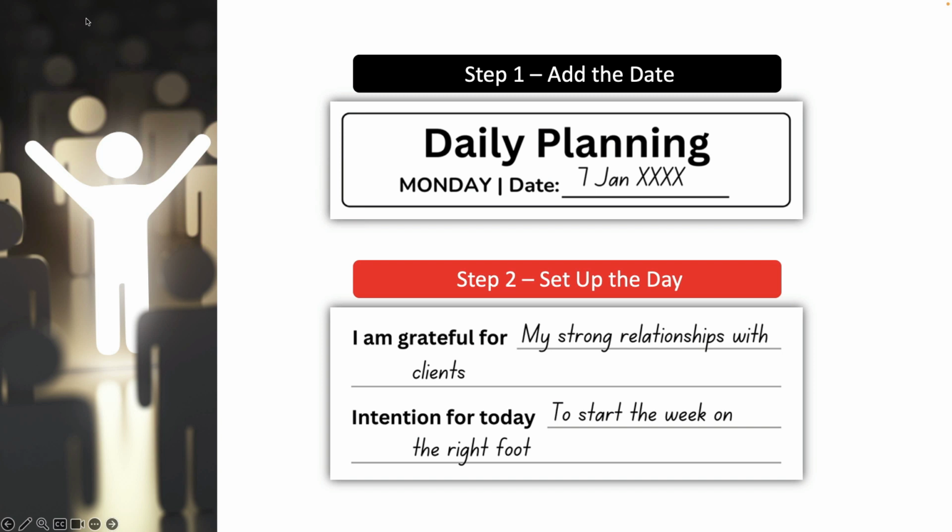Step 2 then is to set up for the day. I think it's a really good way to start the day is to think about it and go, what are you grateful for? So think about what it is you're really grateful for today. So start with a positive mindset, and my intention for the week, or for today, is to do X, Y, Z, right? So in this case, I've said I'm grateful for strong relationships with my clients. Really grateful for that. And my intention is to really start the week on the right foot. Okay, it's a Monday, so I really want to get up and away. But you come up with whatever you want in that space.